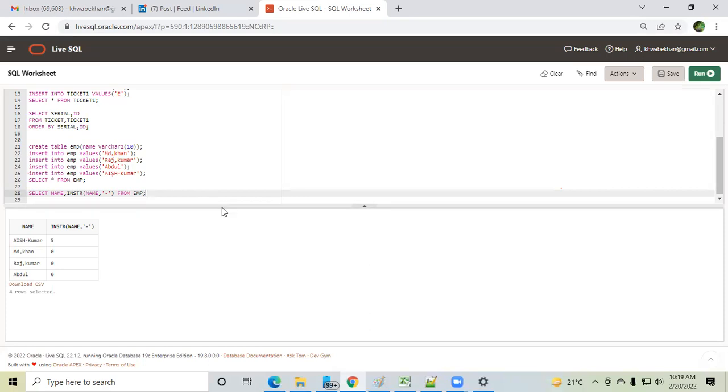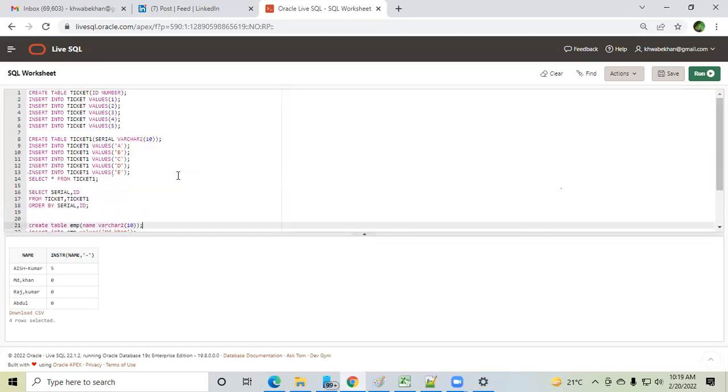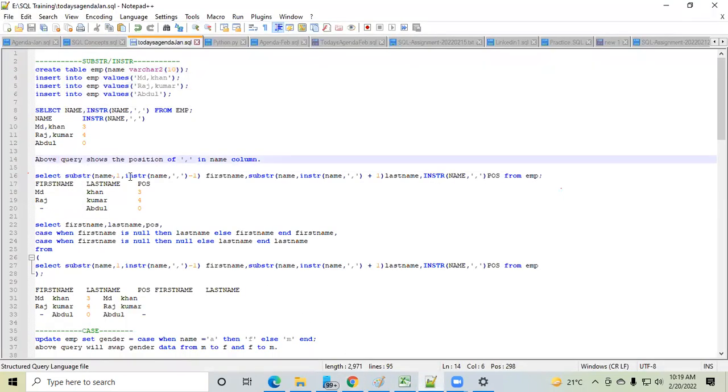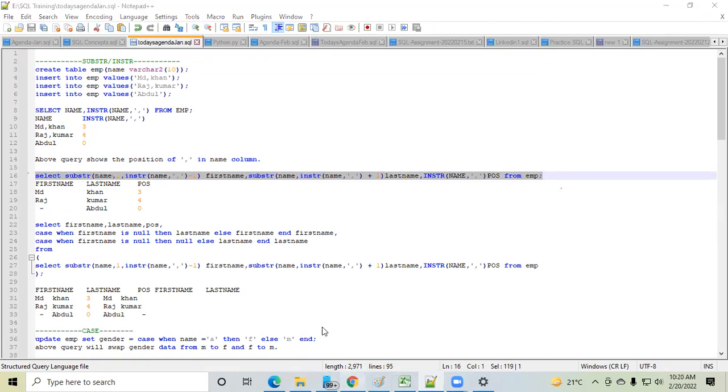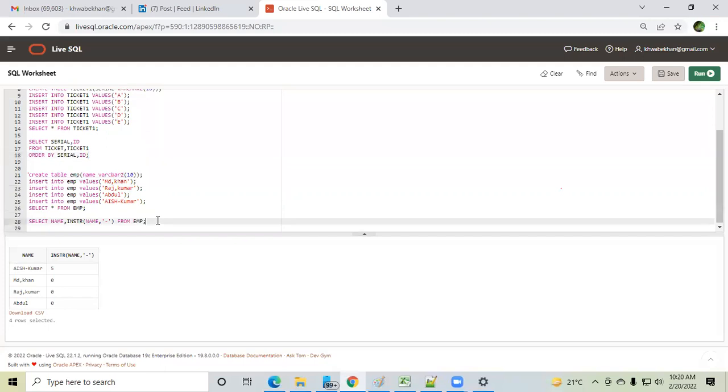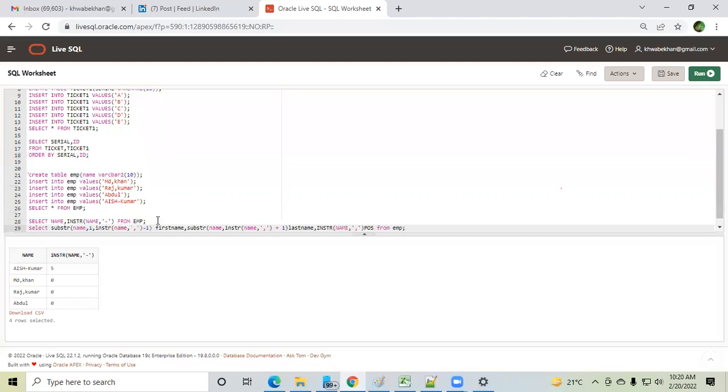Yes, sir. Okay. So now let's try to understand this with the help of a question. I think I have posted one or two questions on LinkedIn as well based on this. You can go through that. Before that, let's try to understand this one. So Shivanshu, you understood instr? Is this clear?